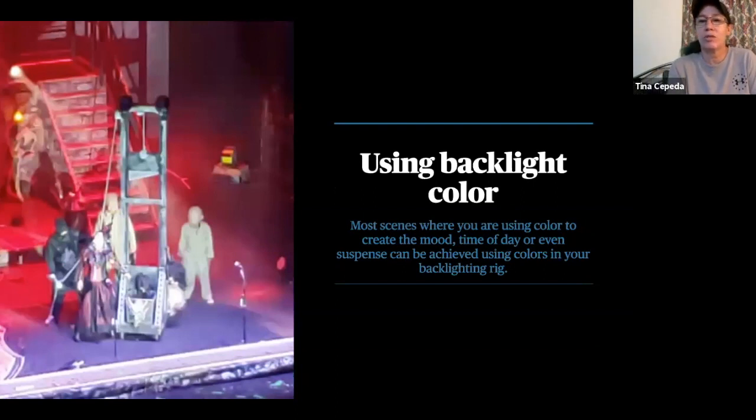Most scenes when you're creating color, 99.99% of the time it's all backlight. To shine a color on an actor's face, you're asking for trouble. You don't want to, and my next slide will kind of tell you that.